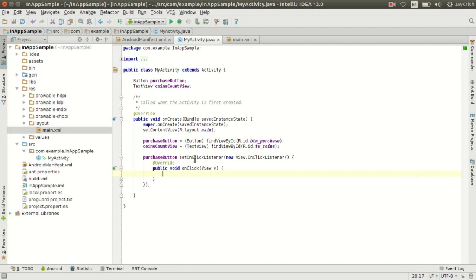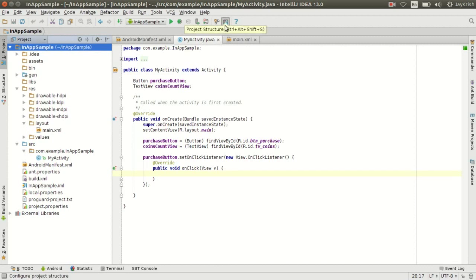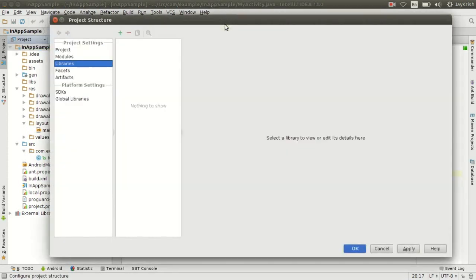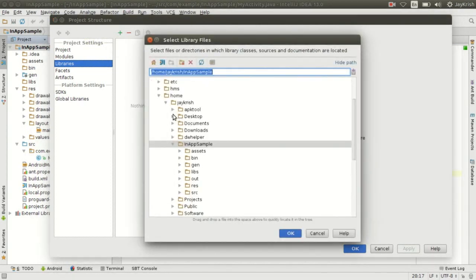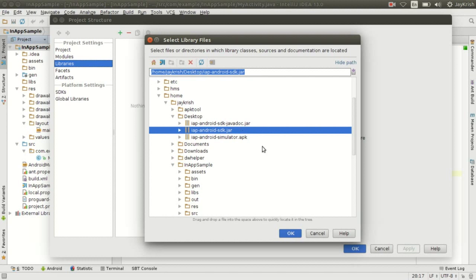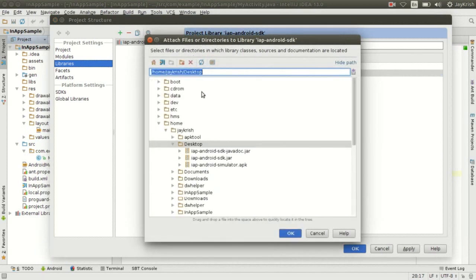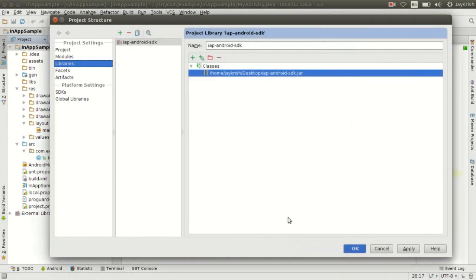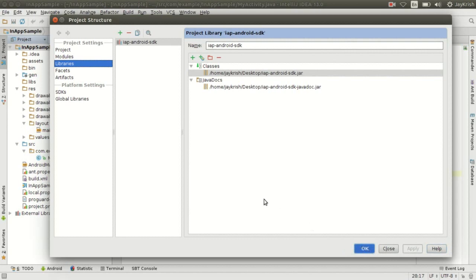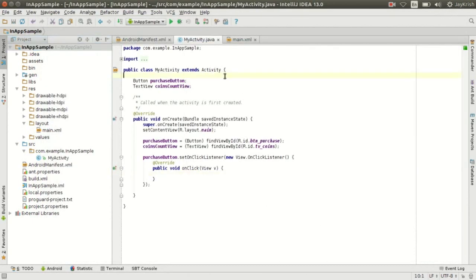So far we have done the basic frame, and now it's time to integrate with our SDK. Open up project structure, library settings, and add a new library, and there select our in-app Android SDK. Okay, and if you want more help, you can also add our Java docs and apply it, and there we go. So remember, the very first thing we have to do is to listen to in-app SDK.